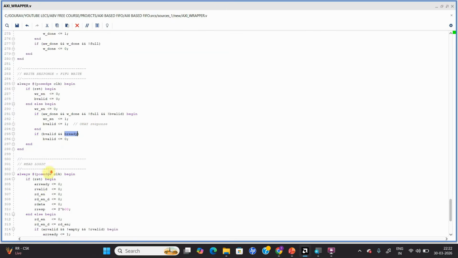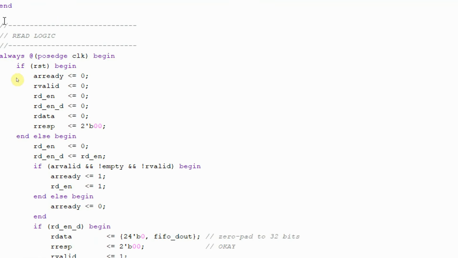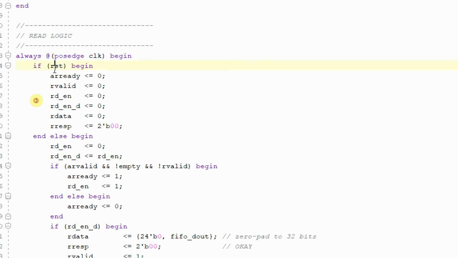Okay. Now, next is my read operation. In the case of my read operation, if I apply my reset, then the ready signal, R valid signal, read enable signal, the delayed version of my read enable signal, and R data signal, everything I'm making 0. Else, my read enable will be equal to 0, and read_enable_d will be equal to read_enable. That is a one cycle delay signal.